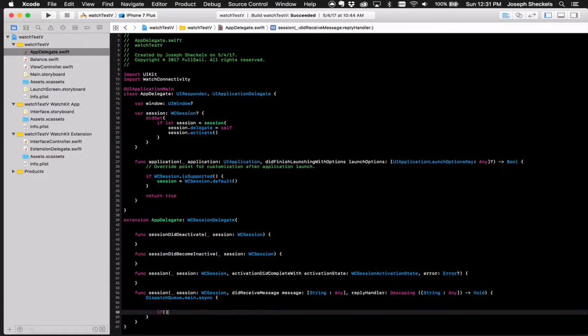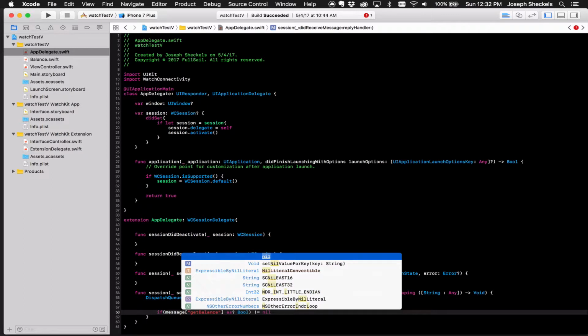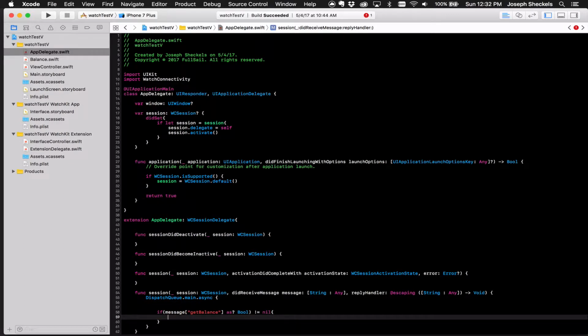Now in here, we're actually going to go ahead and double check what that message is first before we do anything. So we'll say if message happens to be get balance, and we'll go ahead and consider that this would be sent as a Boolean. And if that happens to not be nil. Now, in this case, essentially all I'm doing is I'm going to end up sending the message get balance with a Boolean of yes from our watch side. But because we haven't written that yet, we kind of have to take this a little bit on faith as far as what we're going to do on the other side of this.